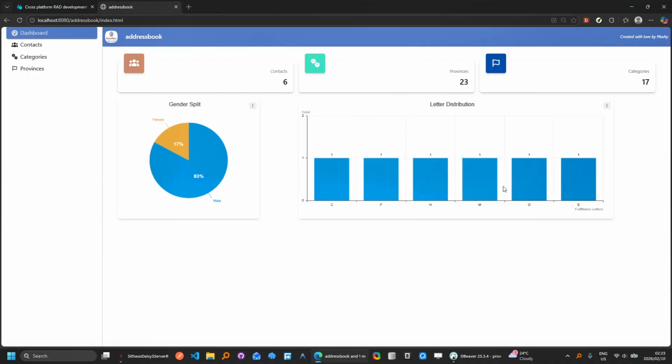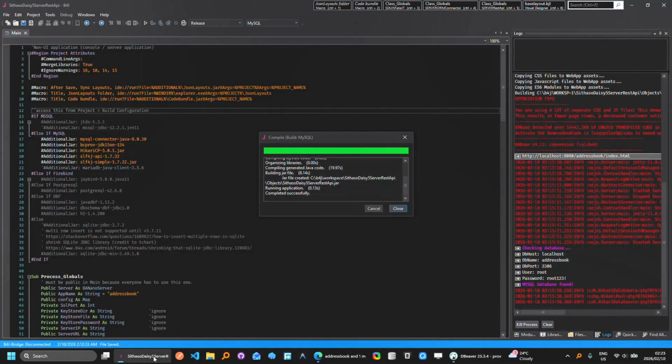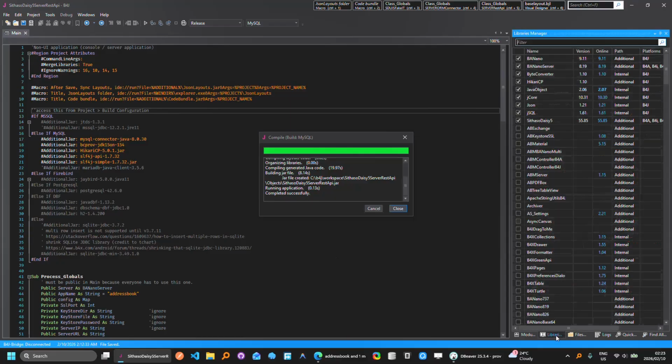Now, as you can see, this is the chart in relation to the first letter of the alphabet of the person, and then this is basically the gender split. Now, our application has been developed using B4J and Banano and Citasso Daisy, and then some of the built-in libraries, for example, Banano Server, Byte Converter, Hikari for the backend connections in relation to the database pulling, Java Object, JCore, and JSON and JSQL.